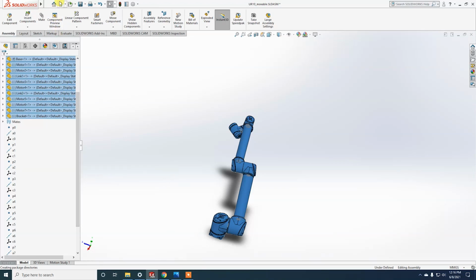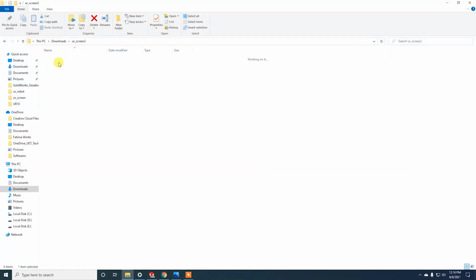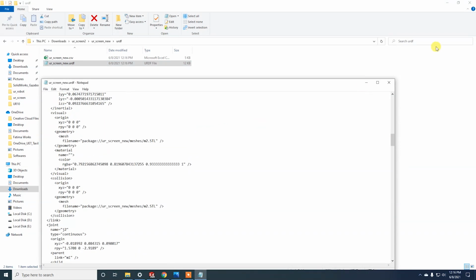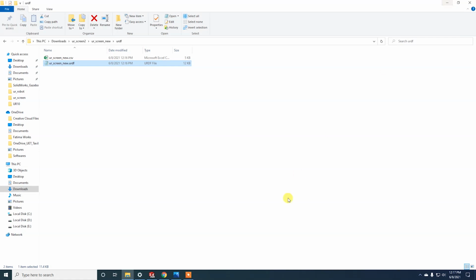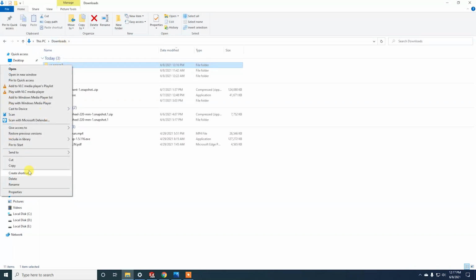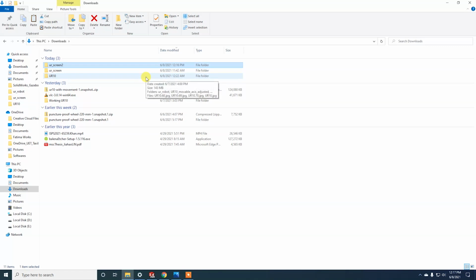So I think it's done. Let's just check. So the URDF file is here and it looks good. Now we shall go to Ubuntu and run this file, and let's see what happens. So let's just copy this file somewhere where I can access it from Ubuntu as well. So see you in Ubuntu.